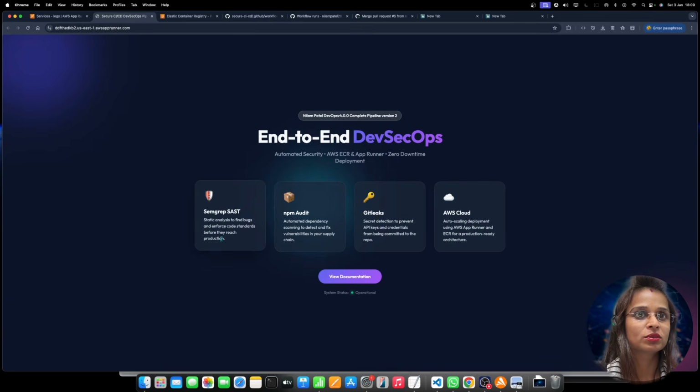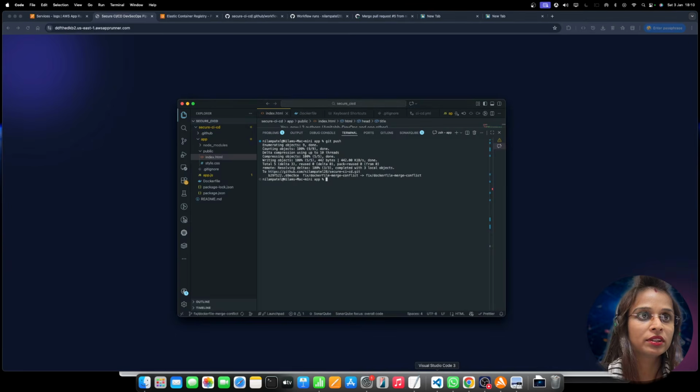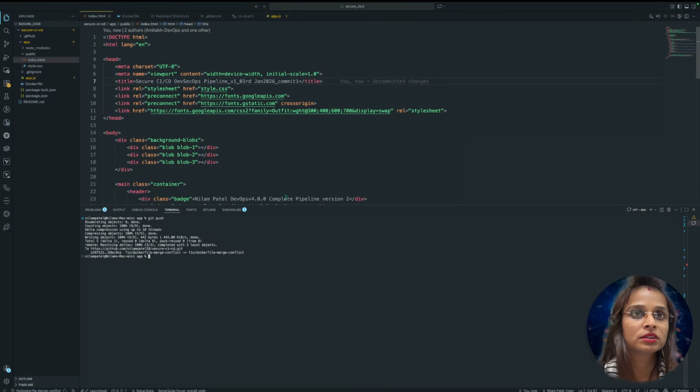Okay. So this is the entire DevSecOps CI/CD Node.js pipeline that was built, with Semgrep using SAST, static code analysis, NPM audit, Gitleaks, and AWS Cloud. So let's see if continuous integration and continuous deployment is happening or not. Let's do a test trigger. Now we are going to change what it's showing right now. It's showing this, right?